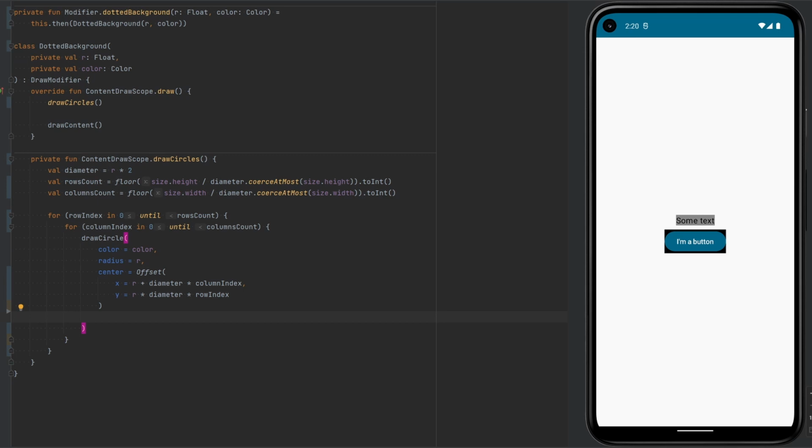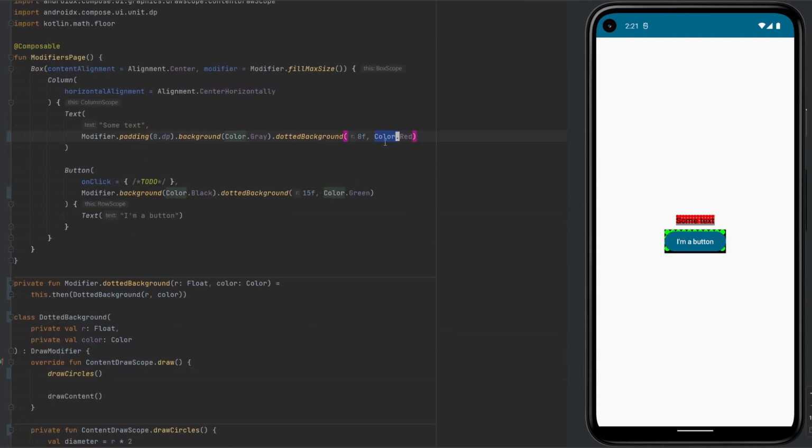Let's run that. And I have clearly broken something, and I think I see already my mistake, which is over here. It should be r plus and not multiplied. Let's run it again. There we go. We have our background, which is a dotted circles kind of background, with colors that we defined over here, red and green. And that's it.